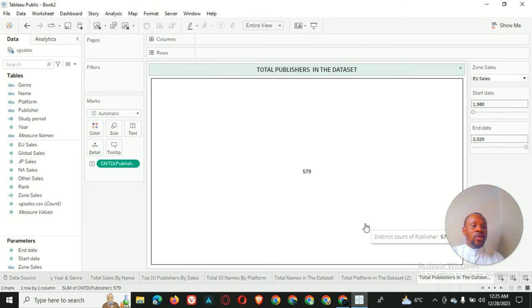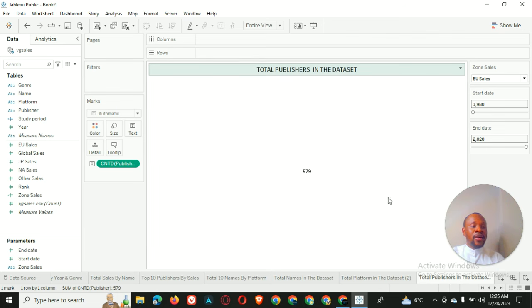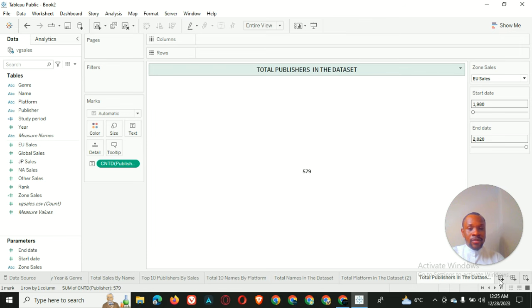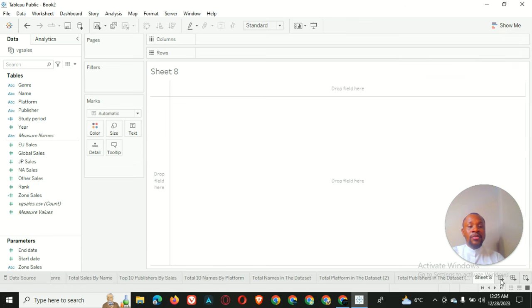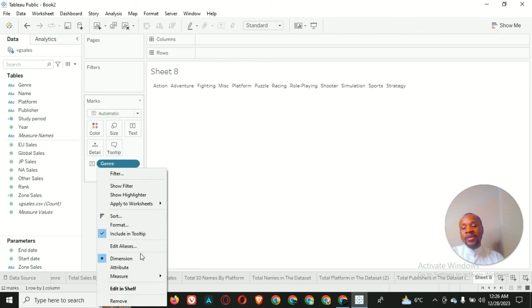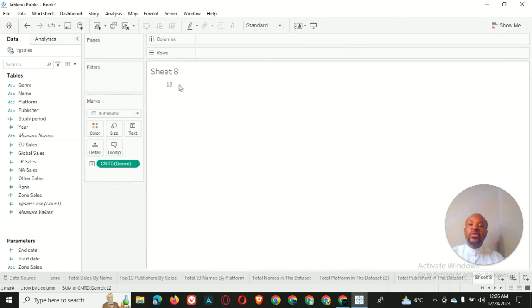Okay. Now that we've created the total publishers in the data set, we also have to create the total genres in the data set. So we can as well duplicate, or we can do it this way. We put the genre into the text and then we select measure and then count distinct. So we have 12 genres in the data set.